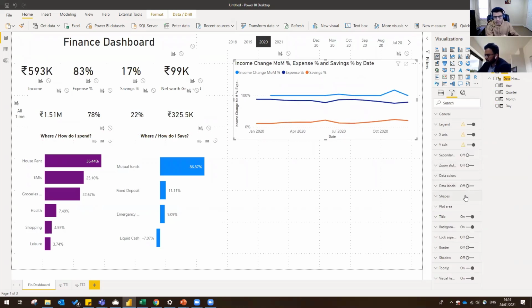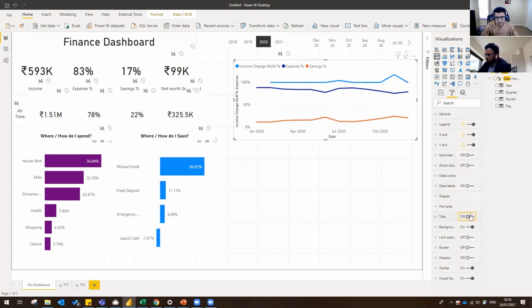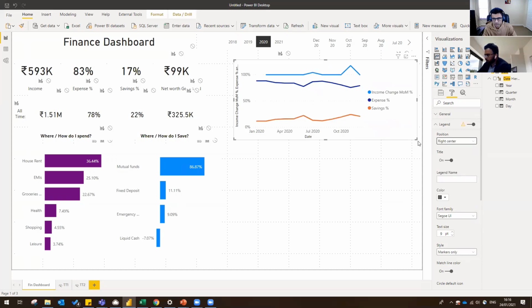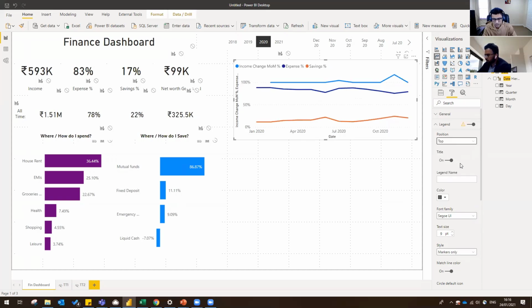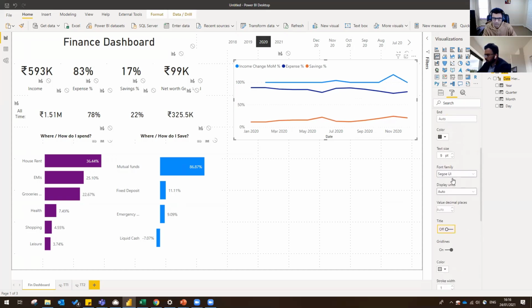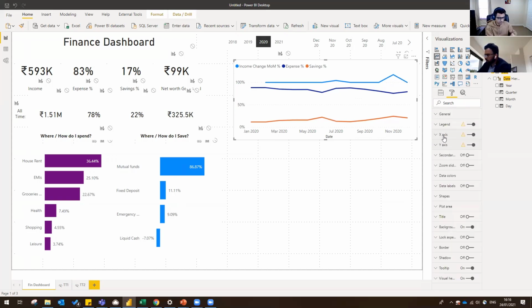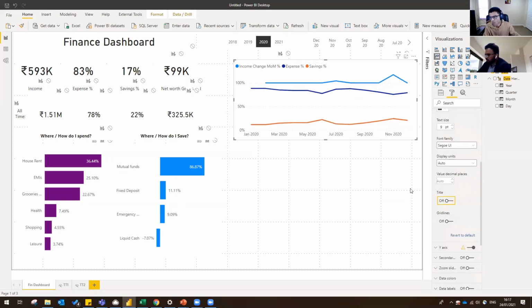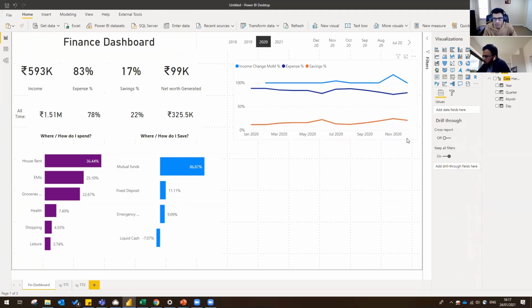I'm going to take out my title, we don't need it. I would probably put my legends on the right. Oh, I think top is better. And I don't need my y-axis title. I need my x-axis title as well. All right, so let's see.